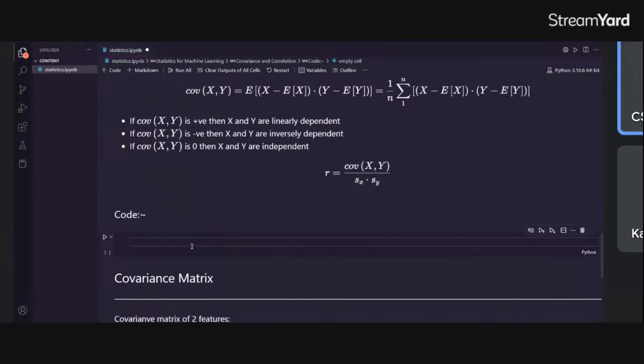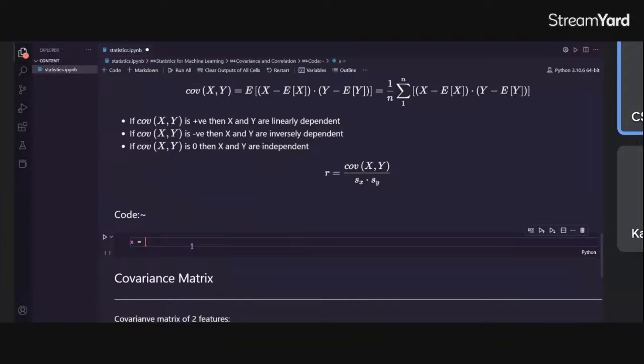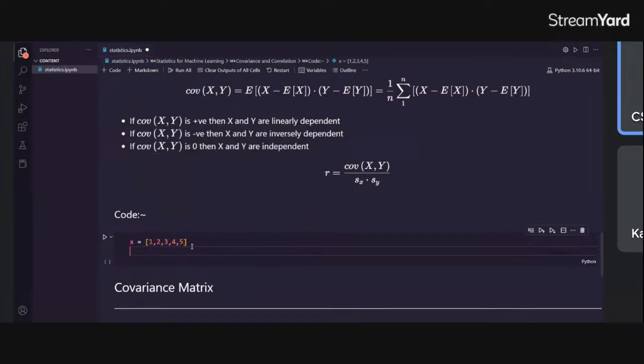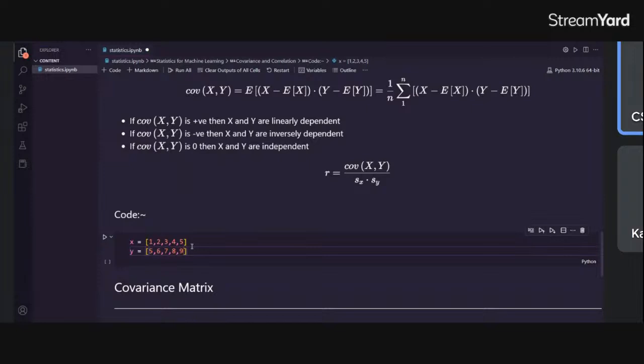So first of all, as I imported NumPy, I have to import std, standard deviation, from NumPy. Sorry, we have to first make an x array and a y array, and find out the relation between x and y. x is 1, 2, 3, 4, 5. You can see this is a gradually increasing array. And y is 5, 6, 7, 9.